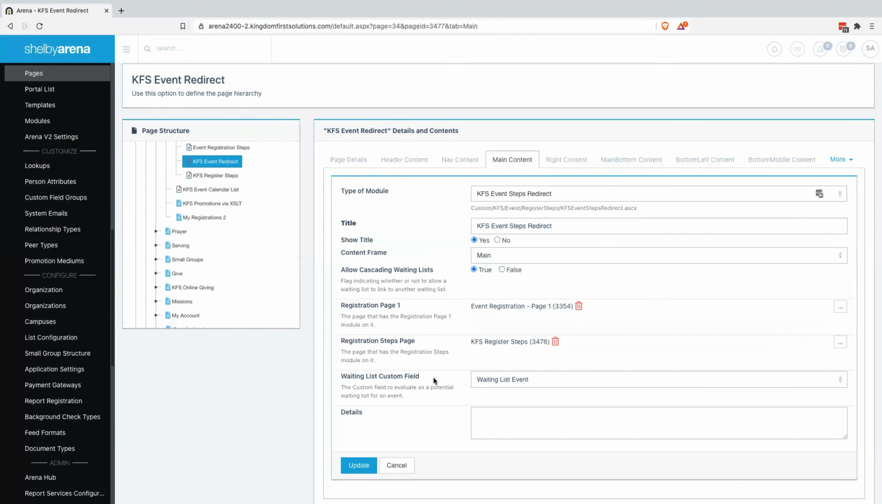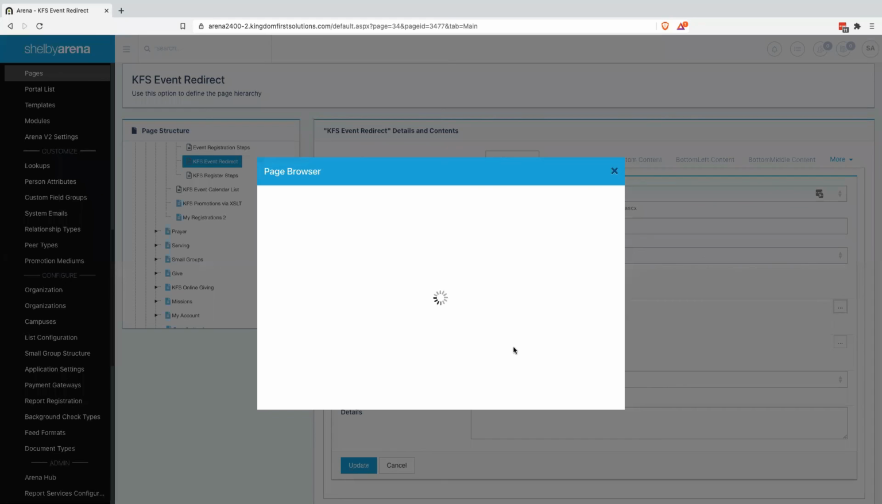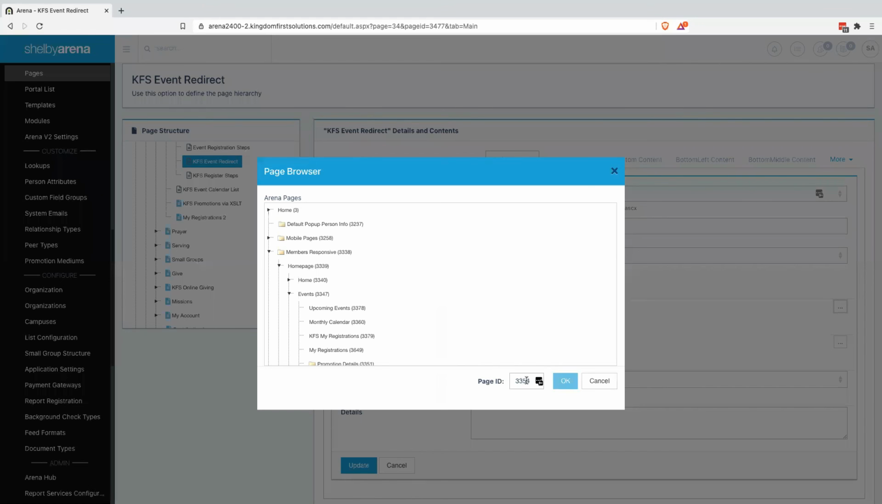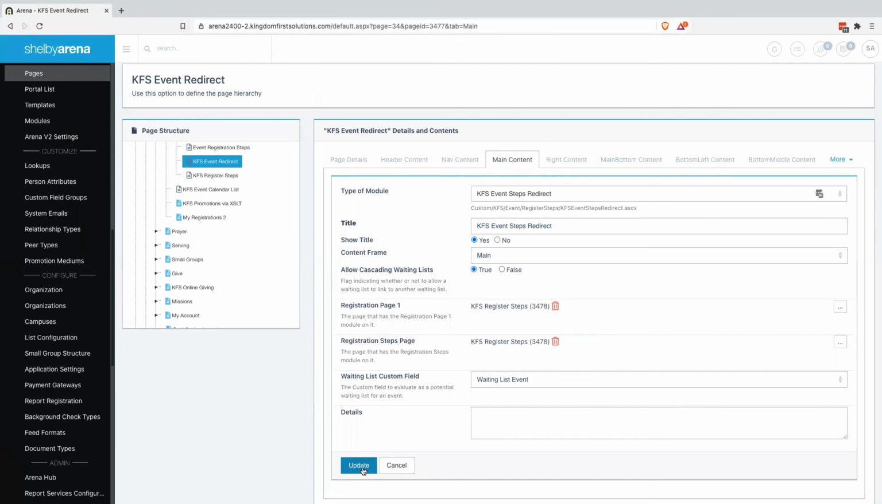Oh, you know what? I probably didn't have a form on it, so it didn't try and use it. It just went over to the pages because I didn't have the page on it. 3478. I'm just going to set this to 3478 so it goes to register steps regardless, sort of shortcutting it.